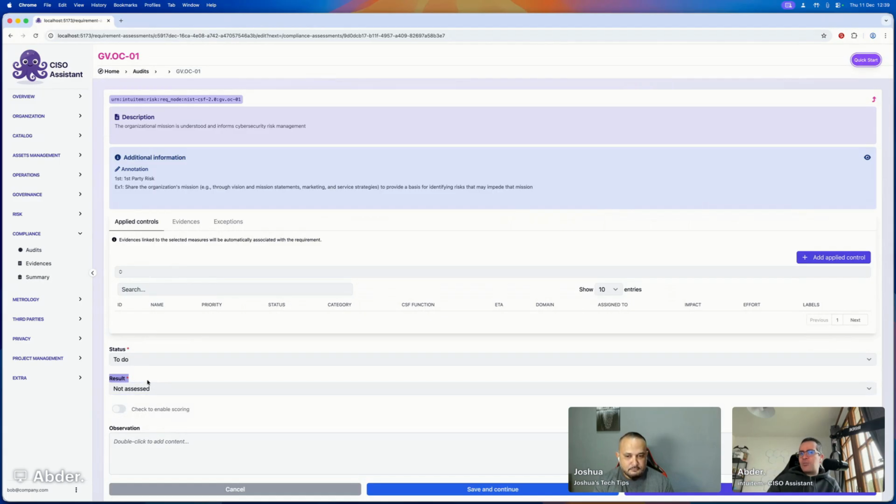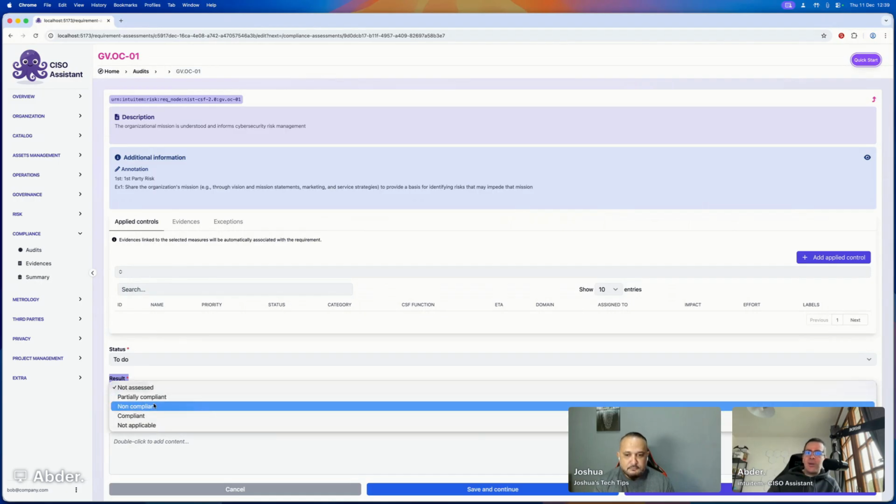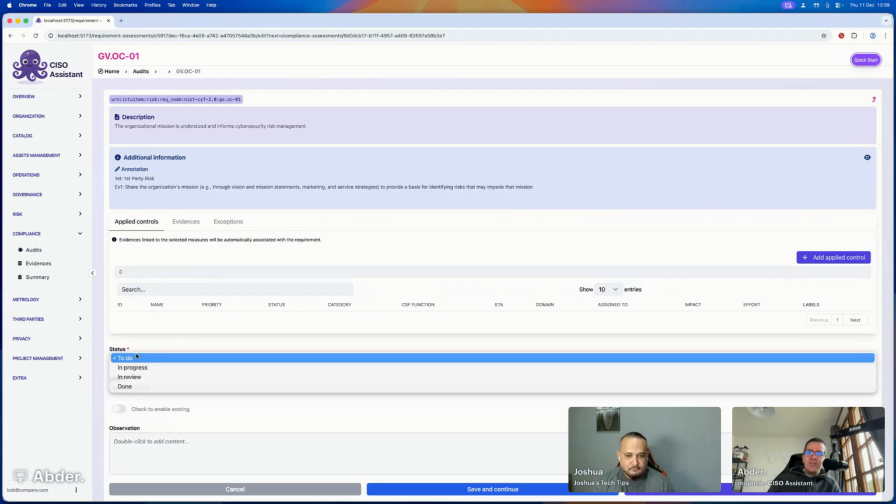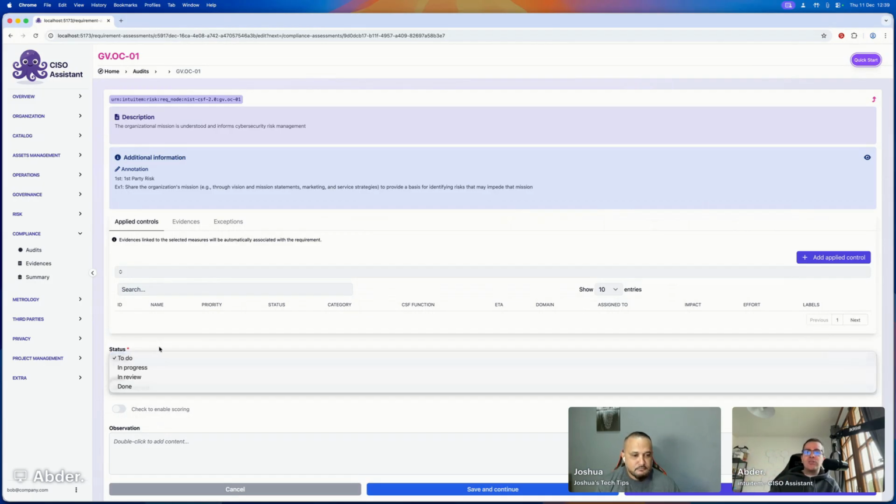So just a quick comment here. The result is the most important information that you need to capture around compliance: partially, none, already compliant, or probably not applicable. And the status is more a progress status for the auditor, so that you can keep track of your work as an auditor, where you stopped on that journey.